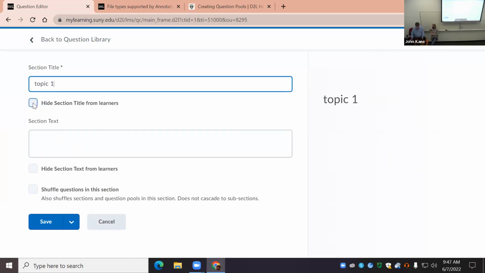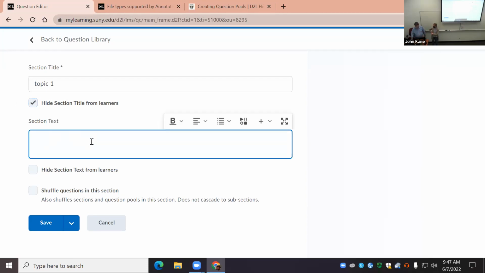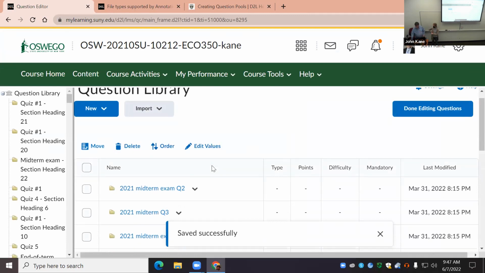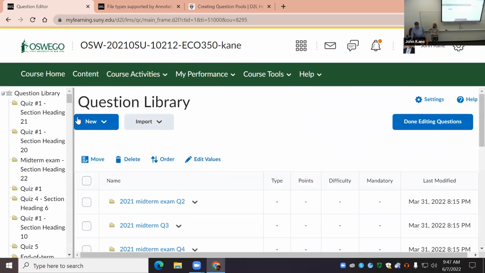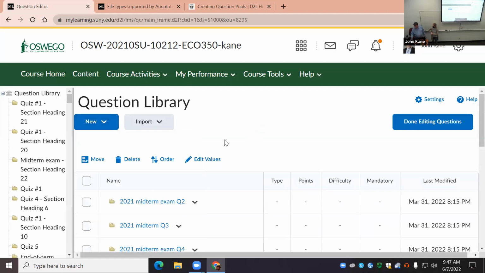You could choose to hide the section title from learners, because you may not want them to see how you're grouping these things. You could put in some information about it, and you have the option of shuffling text within the section. So we'll just leave that as it is. You can do it there, or you could just directly create new questions if you'd like. A section is essentially a group of questions around a topic, like the pools in Blackboard, and then you can add questions to those by just selecting it.